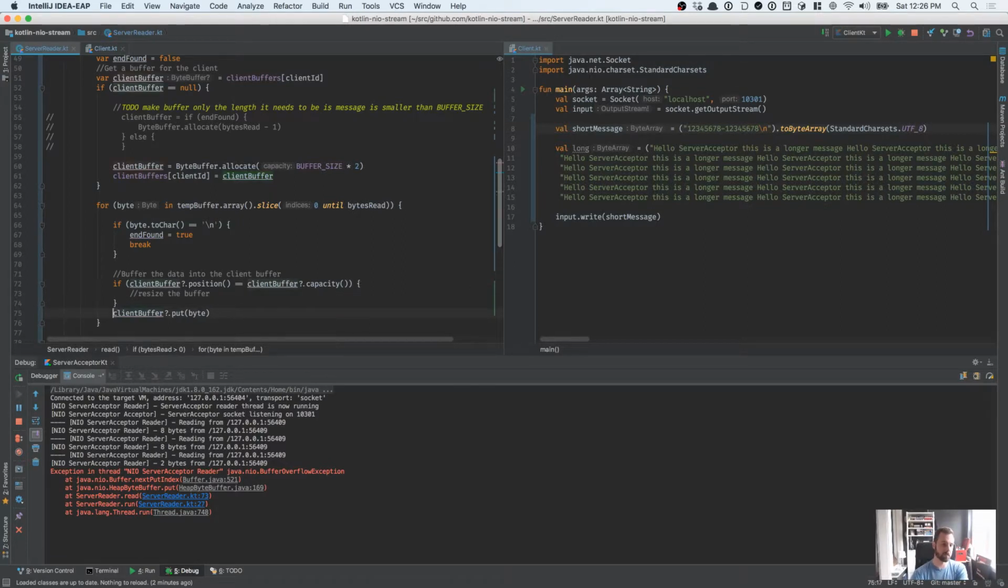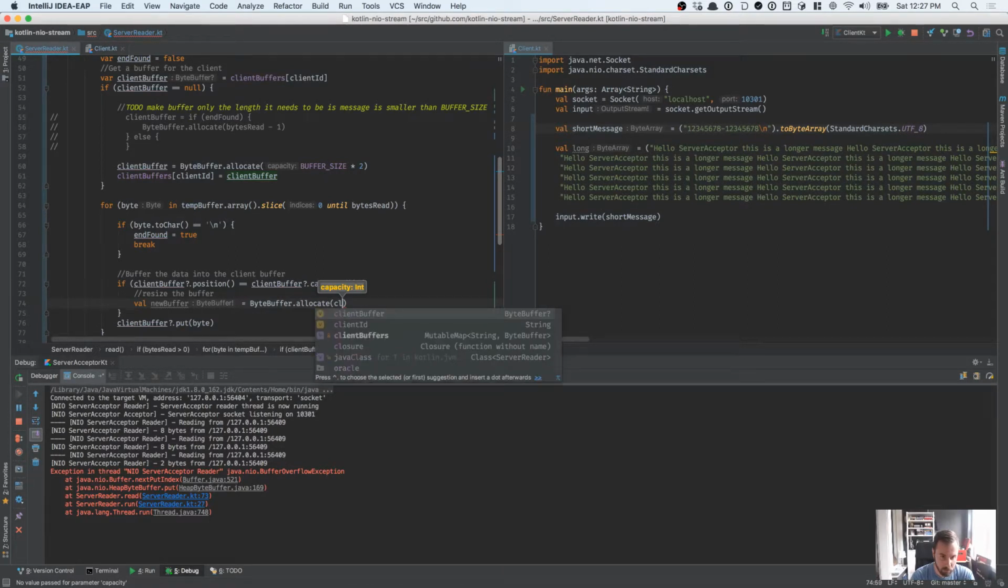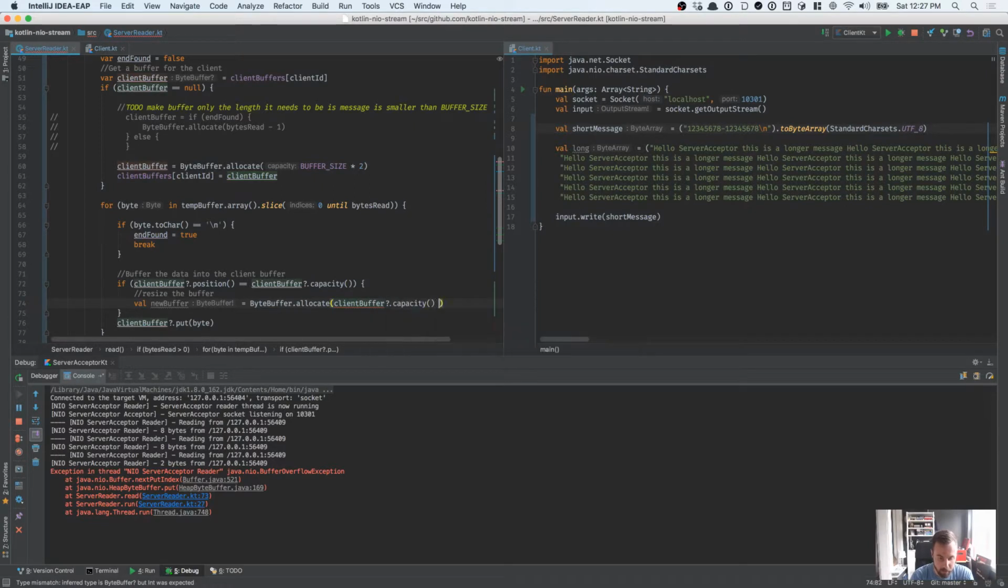So resize the buffer. What I think I'm going to do here is just create a new buffer that's double the size of the old one. I think that's pretty common. We'll just do that. So val new buffer equals ByteBuffer dot allocate, the capacity is going to be the client buffer size dot capacity times 2.